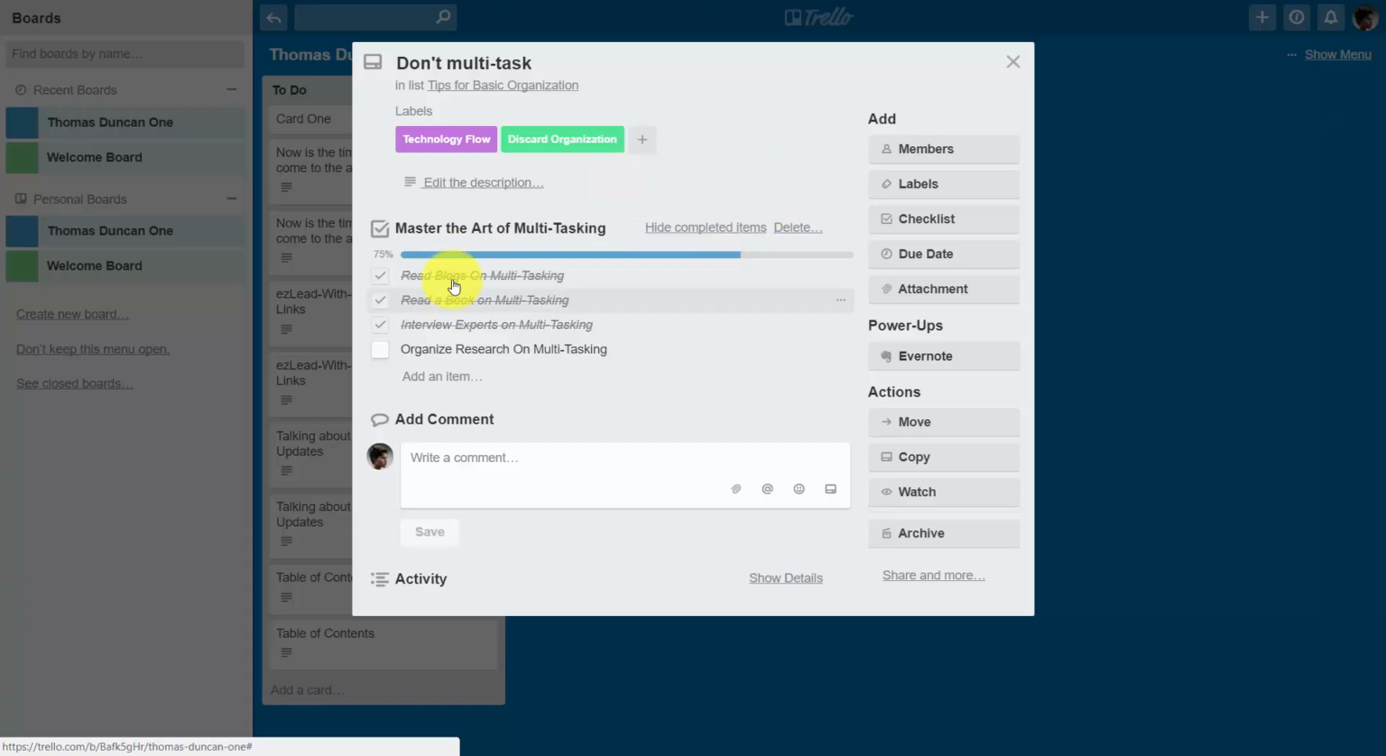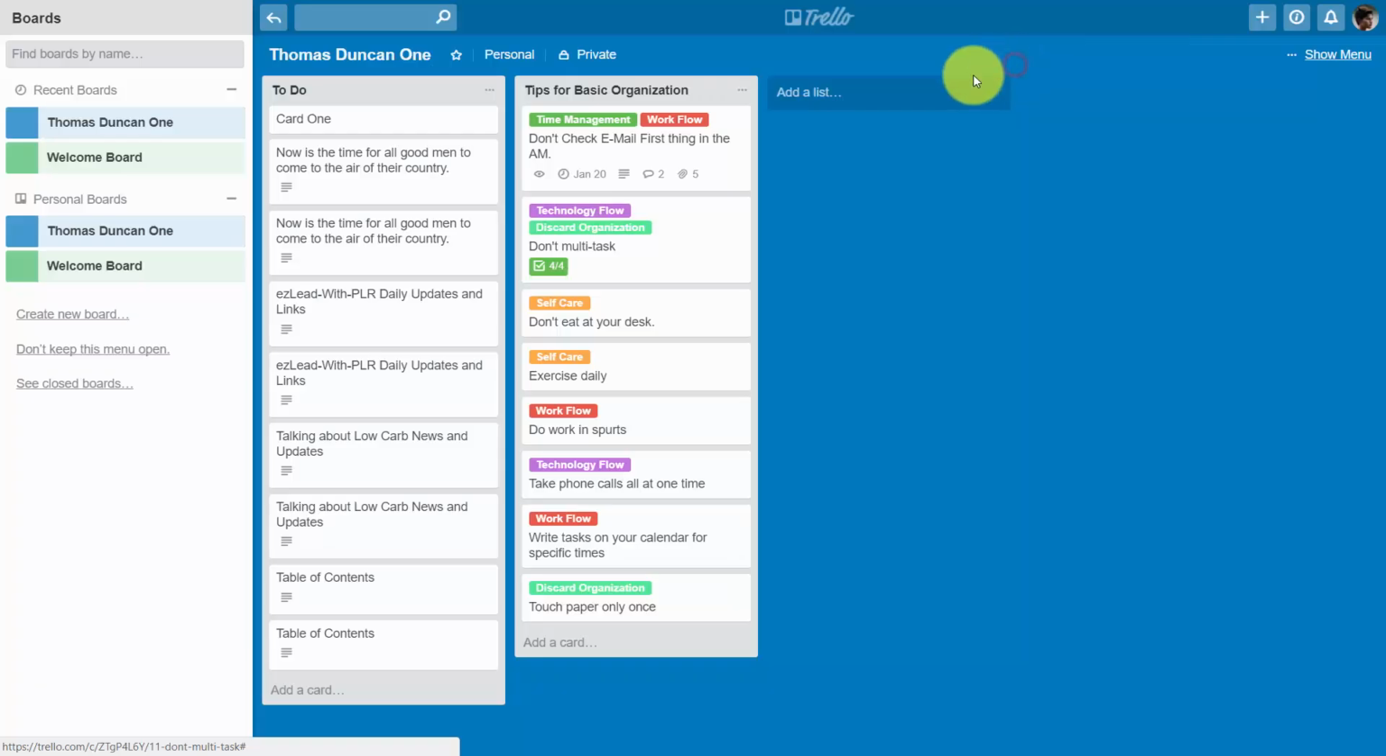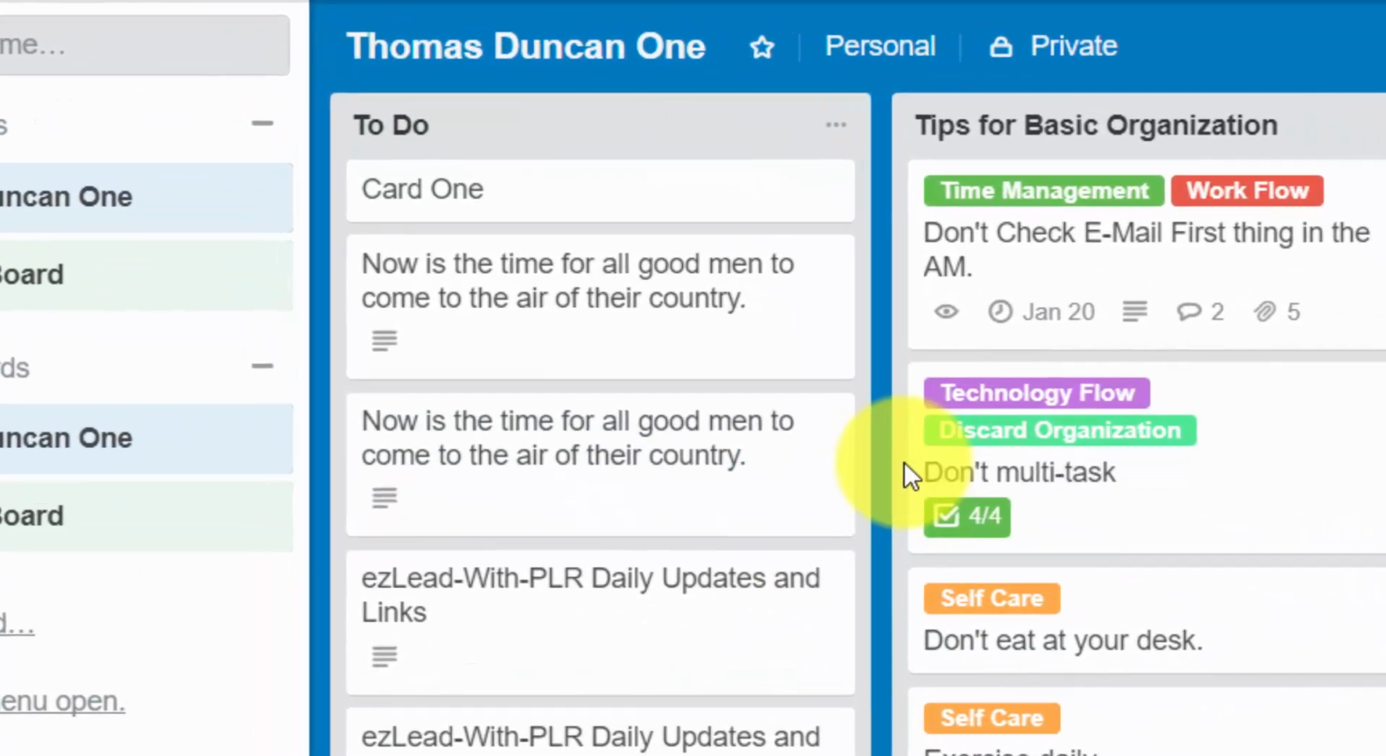So we're going to continue to check off the boxes. And now our box is fully complete. What we can do then is either hide the completed items or delete the entire checklist. Once the tasks have been completed, you can go to the other side of the card. You'll notice that the number of tasks completed reflects what we have already done.